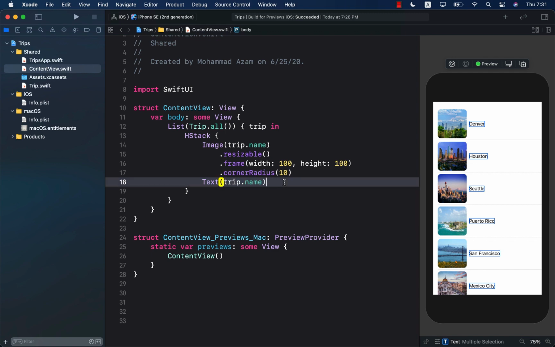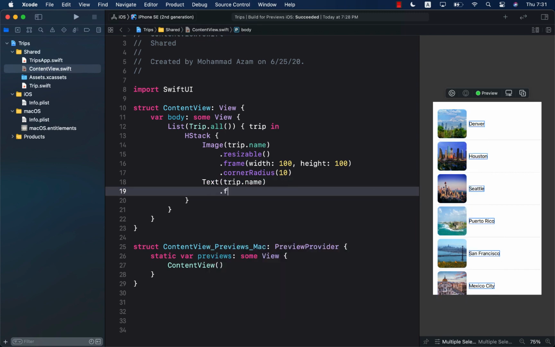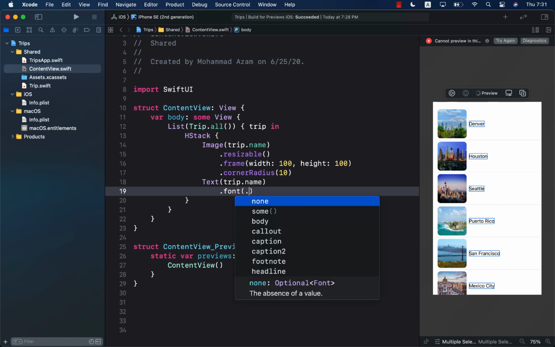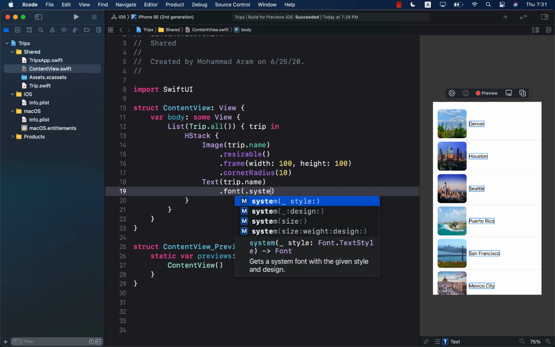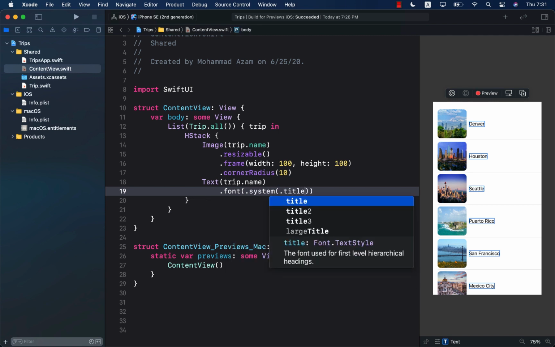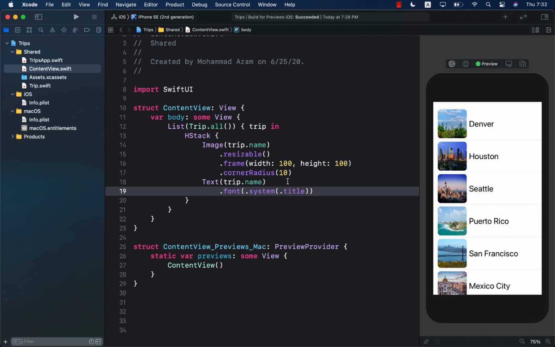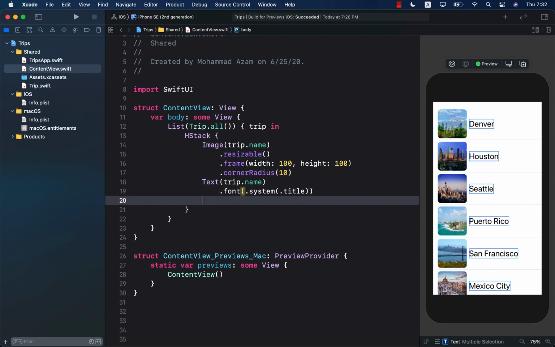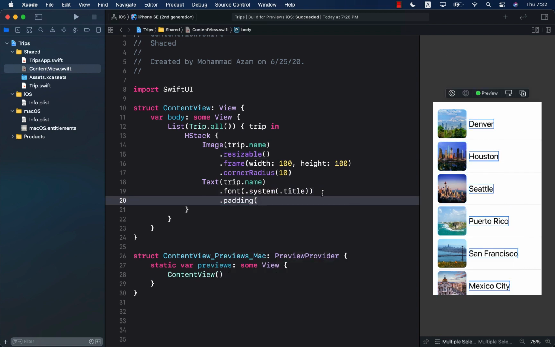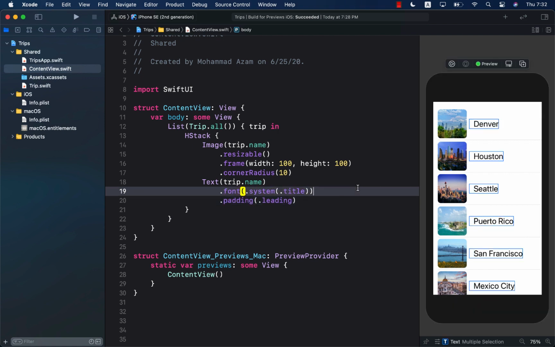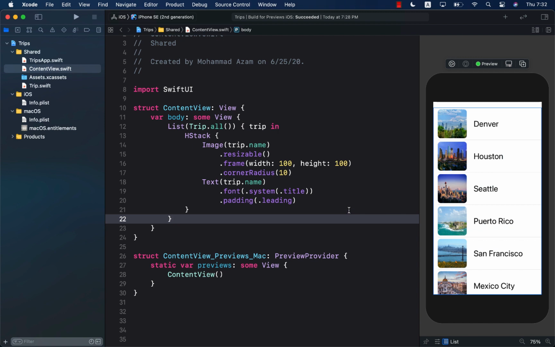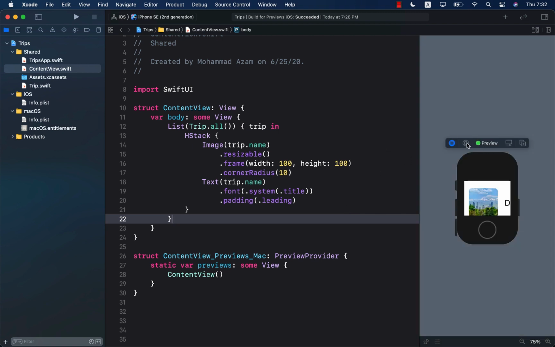For this trip name, we can even set the font. So let's go ahead and set the font to something. I'm going to go ahead and say system font. So system, and I'm going to just go ahead and say title and see how the title actually appears. That's fine. Maybe we can add a little bit more gap. So I can go ahead and say padding, and the leading padding, meaning on the left-hand side. And there we go. So we got padding also. Let's go ahead and run the application and see how it feels when you are running it.